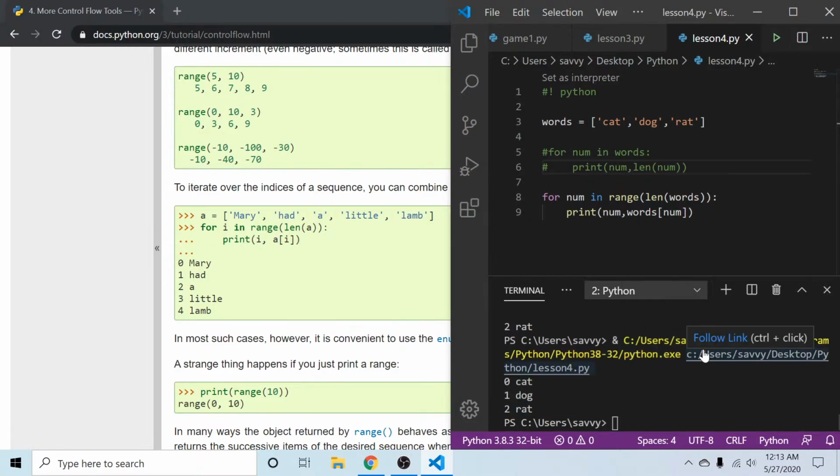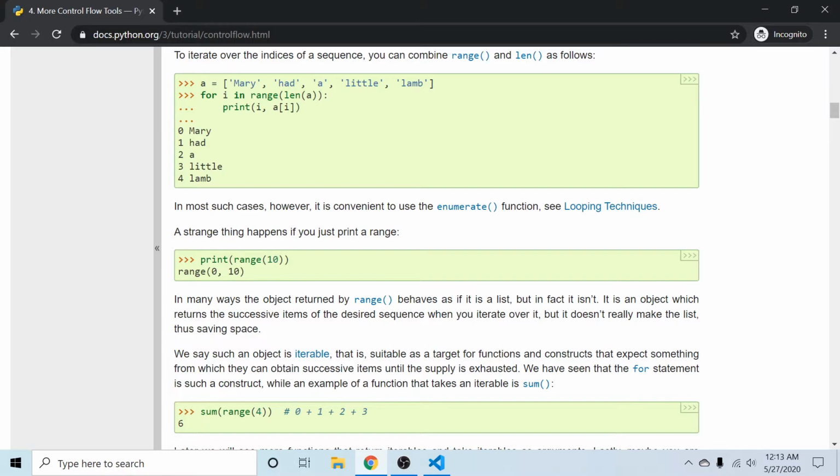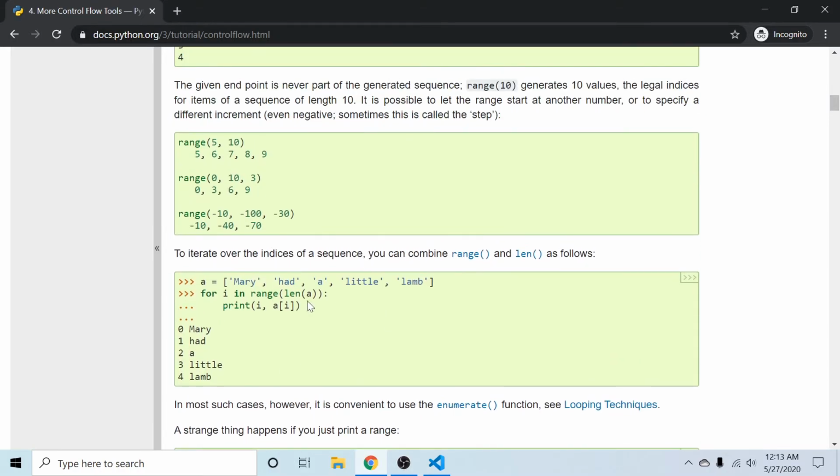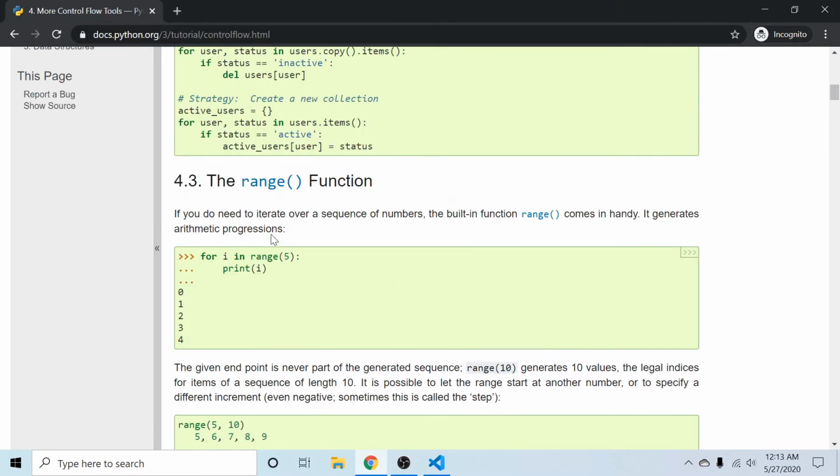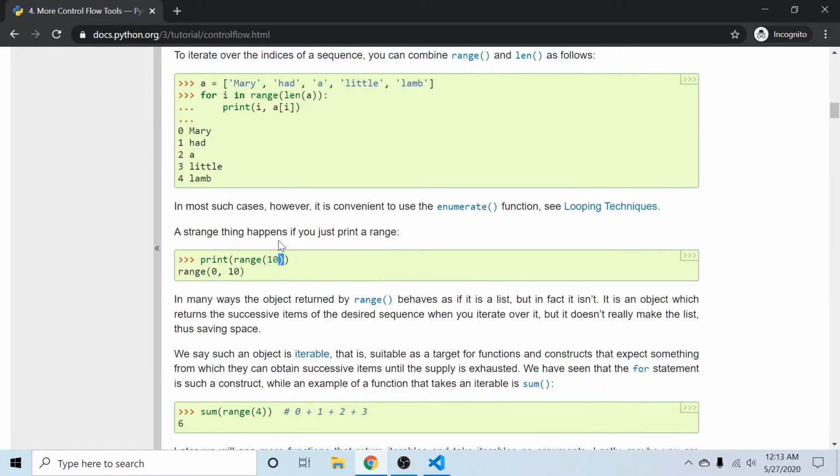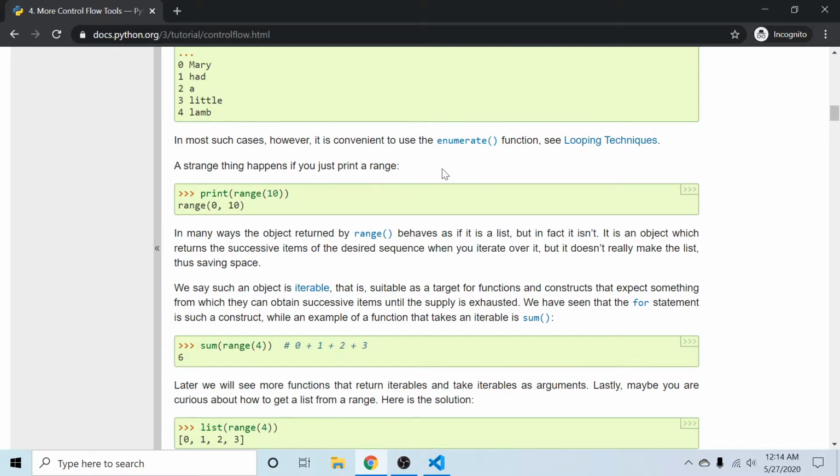So we got 0 cat, 1 dog, 2 rat. Awesome, awesome. All right, moving on. So far, we've learned about using ranges in for loops and using an object directly in a for loop. In most such cases, however, it is convenient to use the enumerate function.